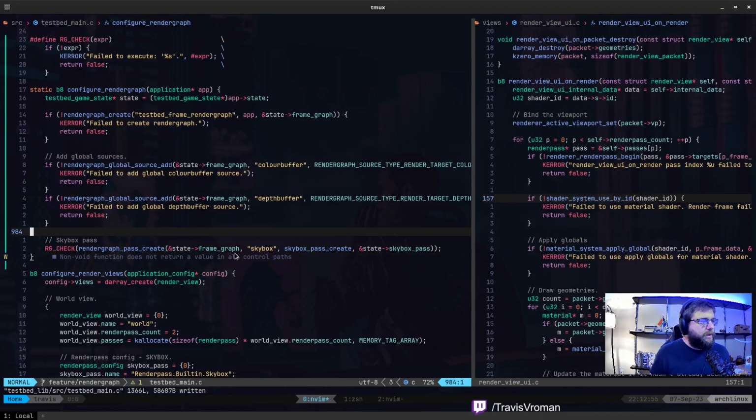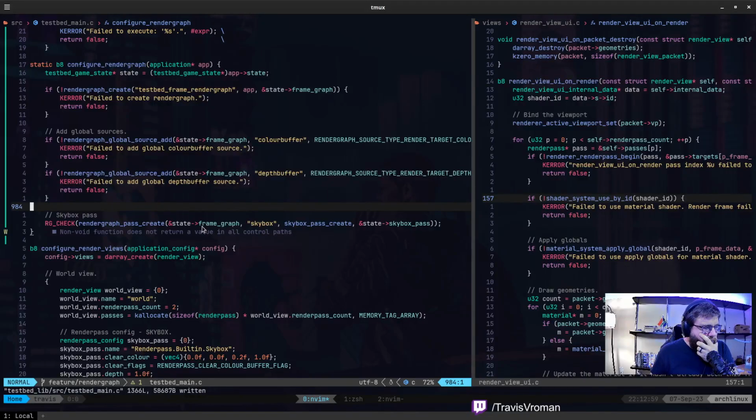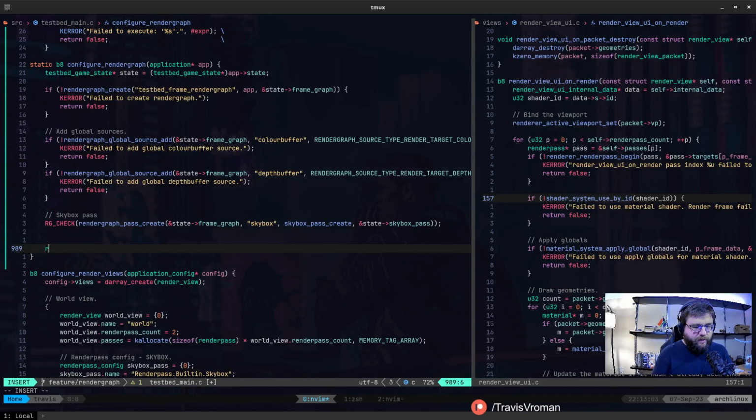Okay. So we have that. What this is bleeding about is we need to just return true down here if everything's successful. So the next part of this is, now that we have the render graph pass created, we need to add a sink to it.